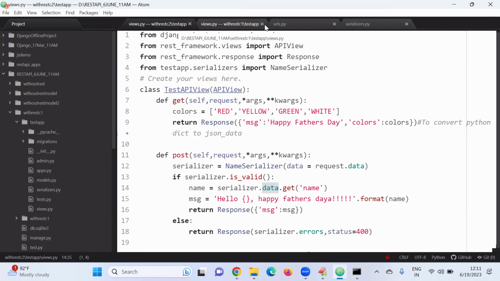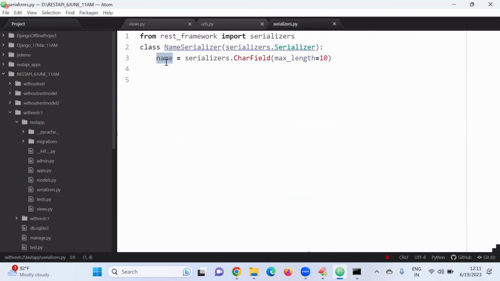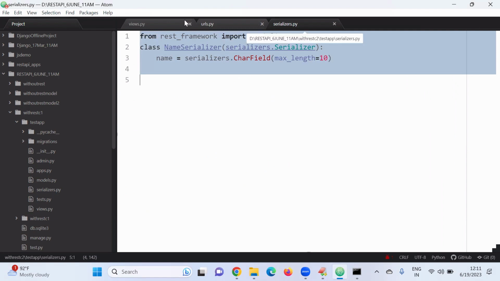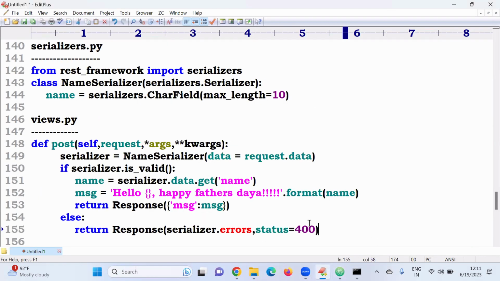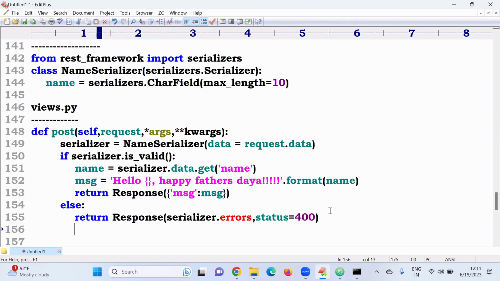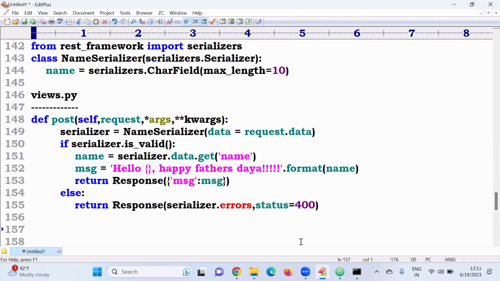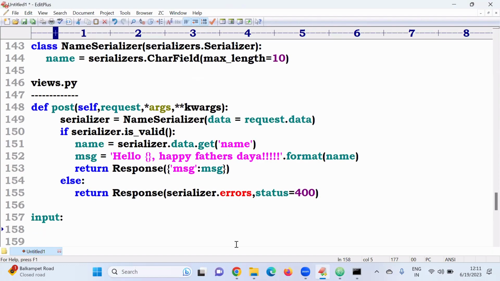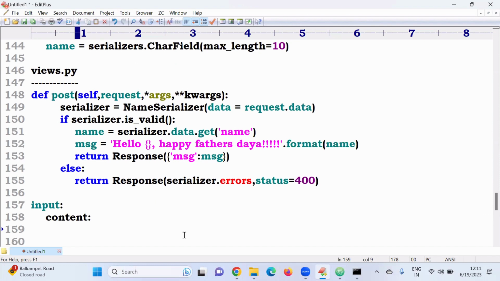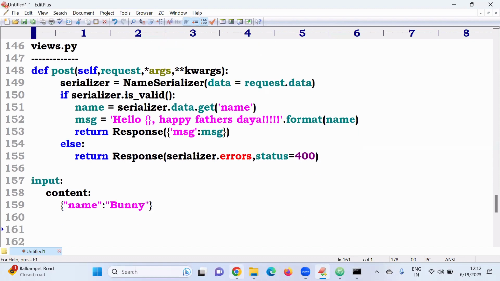That is the way, sir, to provide simple test APIs, browsable. Use.py. After that, URLs. Input you have to give in the browser content. In content, you have to give curly braces, name colon something. So that is the process.